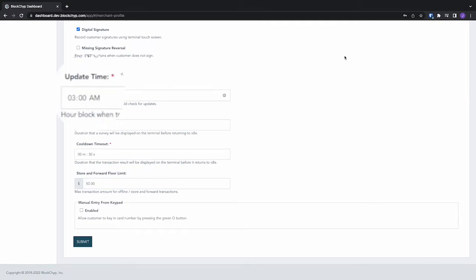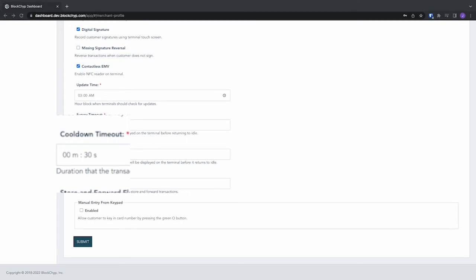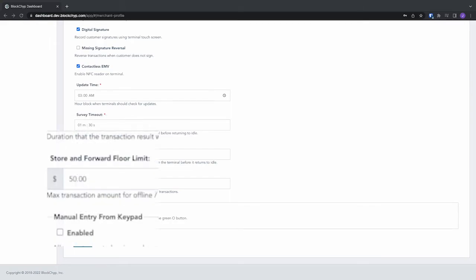Update time shows when you want to have your terminals check for updates. Survey timeout means how long the survey will be on the terminal before it goes away. Cooldown timeout is the duration that the transaction result will be displayed on the terminal before it returns to idle. It can show a completed payment, a declined transaction, or it can sit idle.